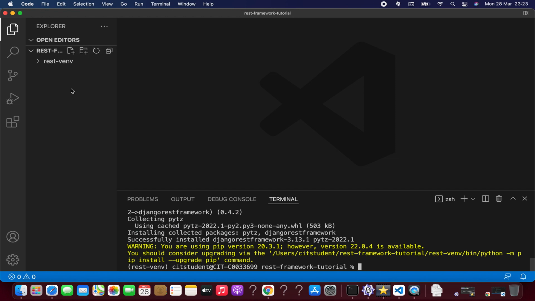Now next, we'll create our project. Whenever you want to do anything with Django, you need to create a project. Inside the project you will create the apps. You can create as many apps as you like, but you have to first create the project. So we'll tell django-admin to start the project. Write django-admin startproject, and give the name of the project: rest tutorial.